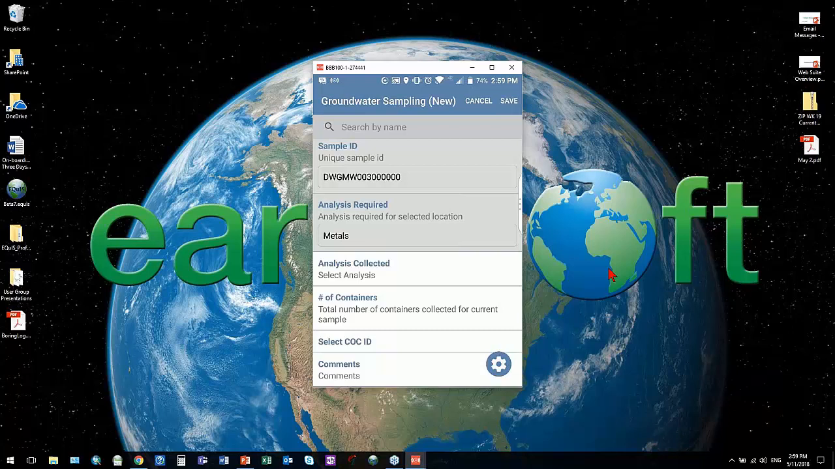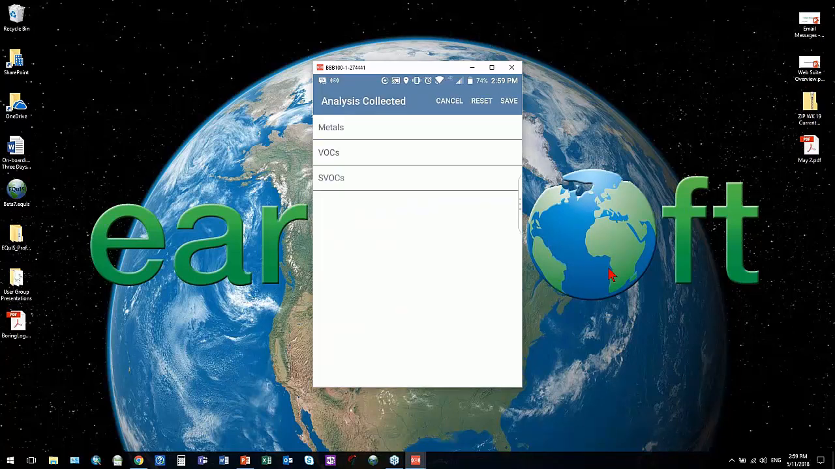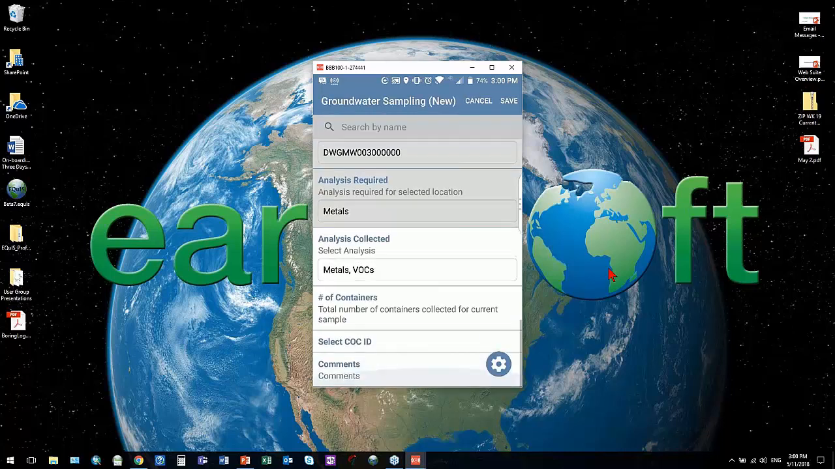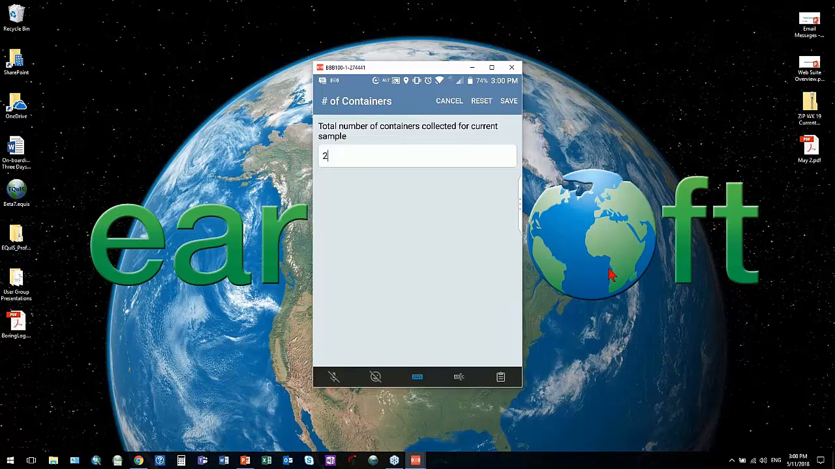You can have these fields that are essentially like informational or reminders too. So like for this particular one, it says the analysis that's required. Okay, this is where we say what analyses were actually collected. Okay, so at least metals is required. So I could say, yeah, I did metals, and then we're also going to do VOCs for whatever reason. Okay, so maybe we want the lab to do additional things. We can select that. Okay, you can choose things like number of containers, all that sort of stuff.